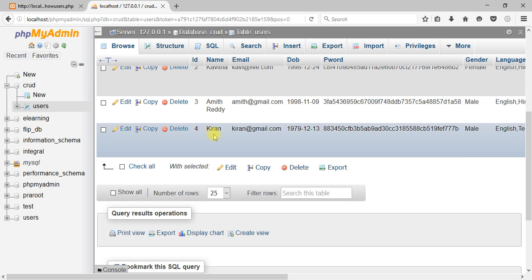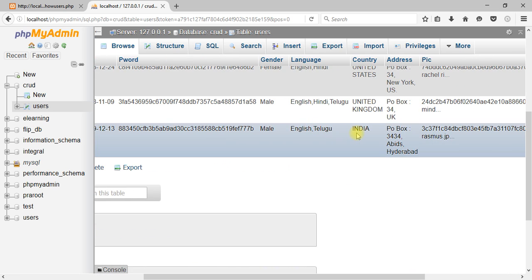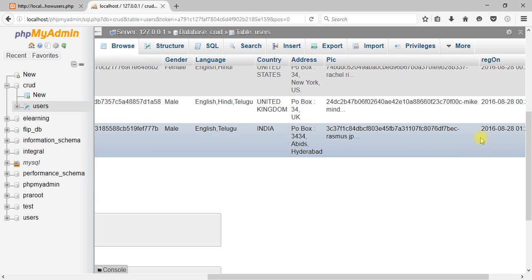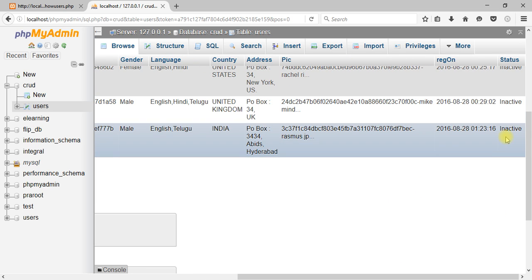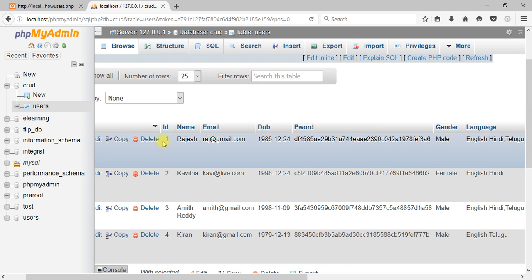my 4th person is Kiran with kiran at gmail.com. His date of birth, his current password is being added, and his mail, and he knows English, Telugu, is from India, post box, and we have his photo carried over, and his registered-on date, and he is inactive. So these are the details we have got, and you can still insert somewhere around 65,535.